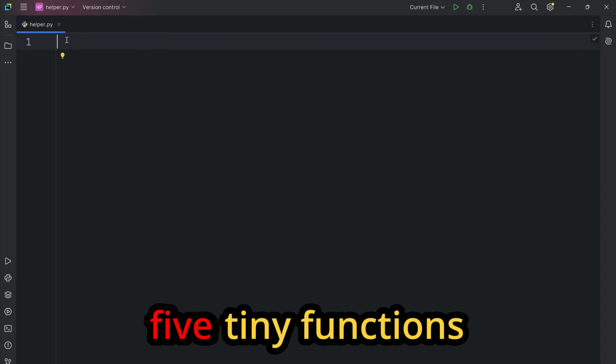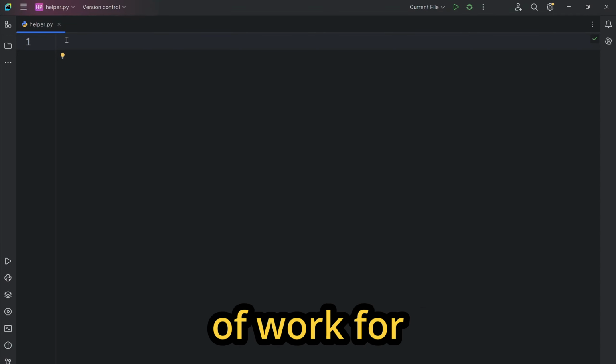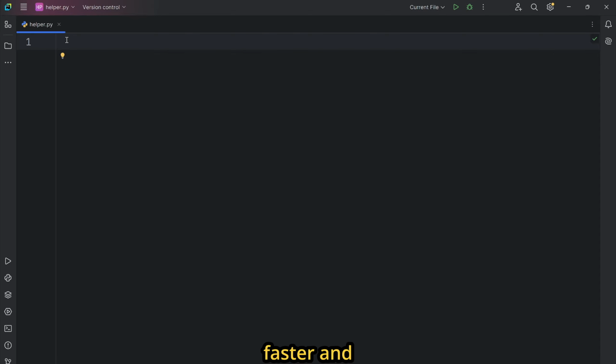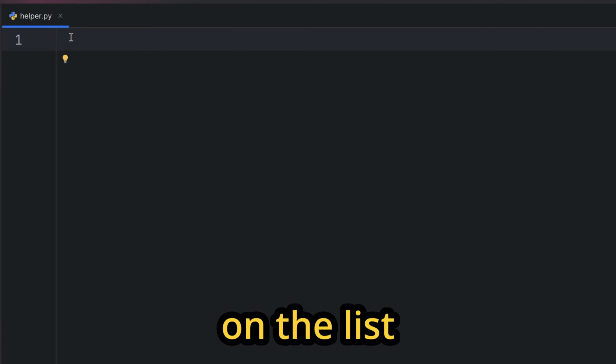Python has 5 tiny functions that do insane amounts of work for you automatically. Once you learn them, your code becomes cleaner, faster, and way smarter. First one on the list is count.